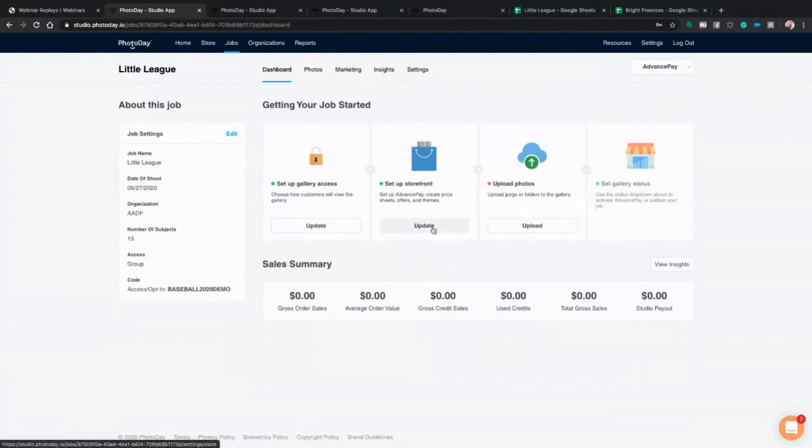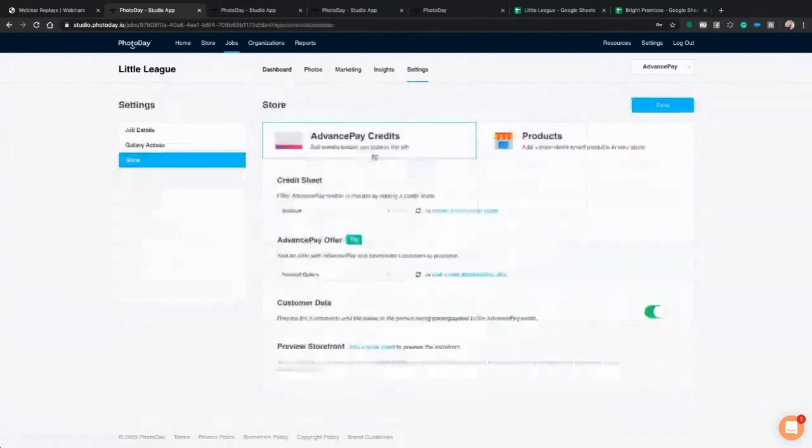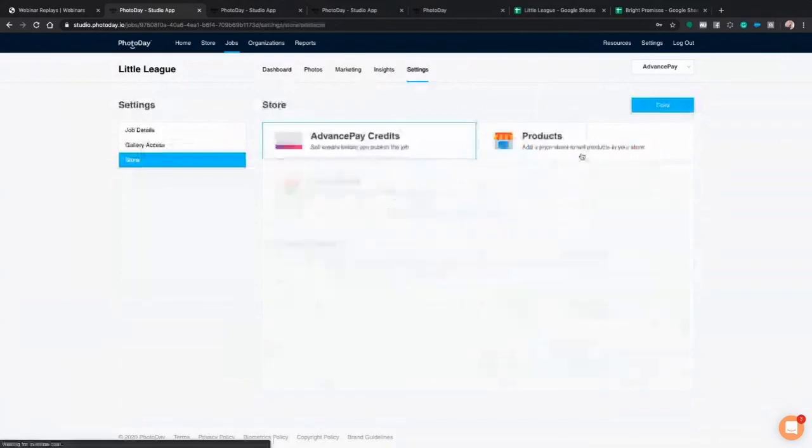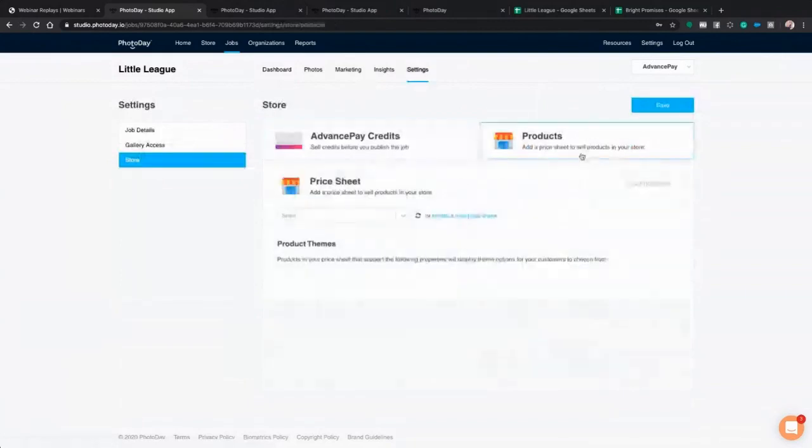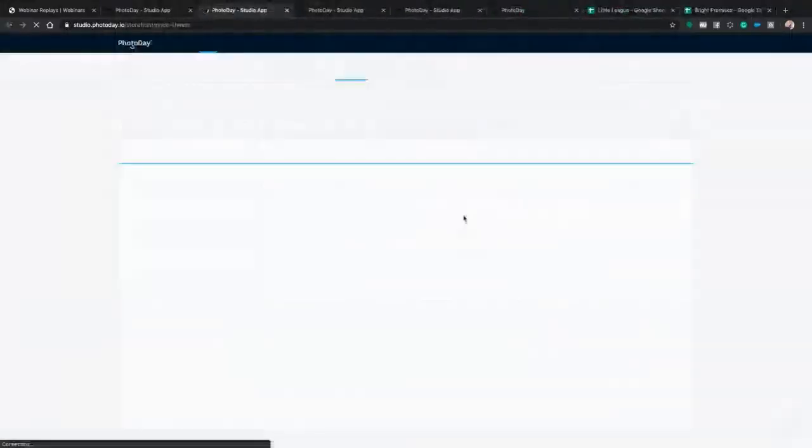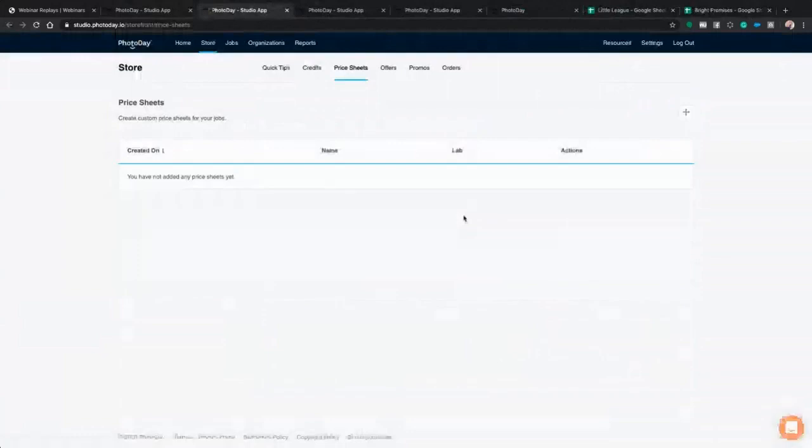So over here in the storefront, I'm going to go ahead and work on my product offering now. So product offerings, that's your price sheet. You can have multiple price sheets, but you can only attach one price sheet per job. So hopefully that makes sense. I've got no price sheets in here right now. So I'm going to go ahead and create a new price sheet. It's going to bring me in here to create a price sheet.